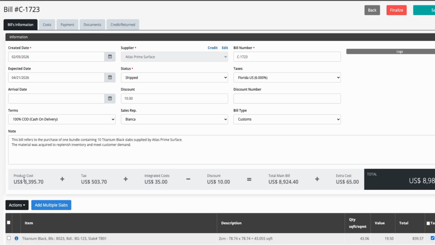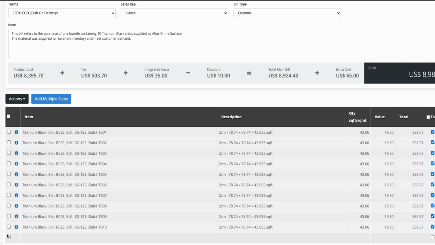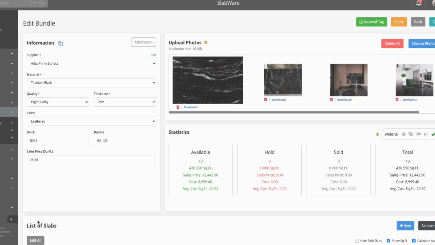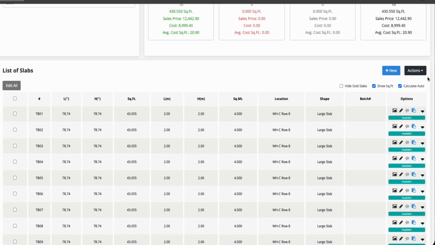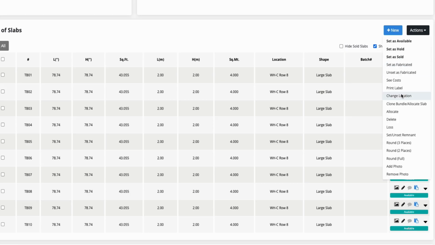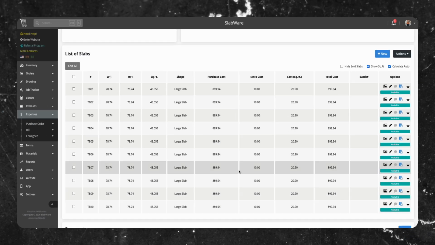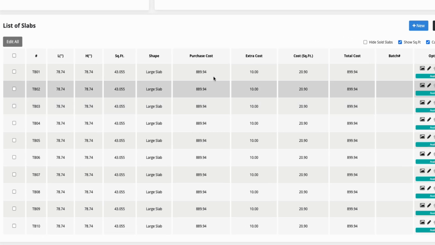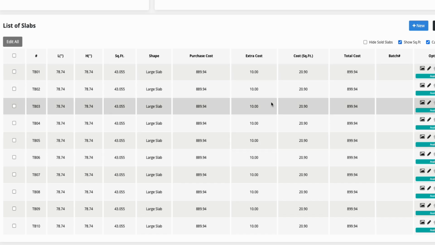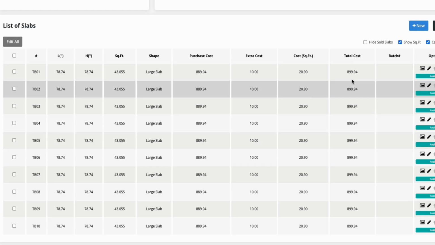Now, going back to the bill information page, you can see the integrated costs and extra costs displayed here, along with the other bill values. Here are the integrated costs at $35 and here are the extra costs at $65. If you go to the item list and click the blue icon next to one of the slabs, you'll be redirected to that slab's bundle page. In List of Slabs, click the Actions button and then select See Costs. There, you can also view these values, such as the purchase cost for each slab, the extra cost amount, the cost per square foot or square meter, and the total cost.